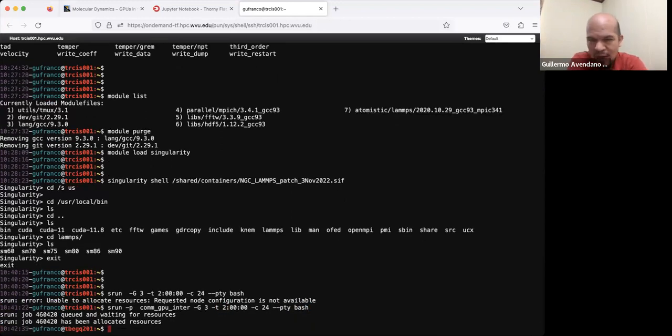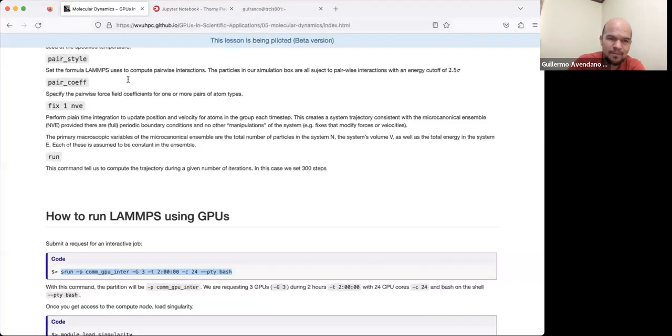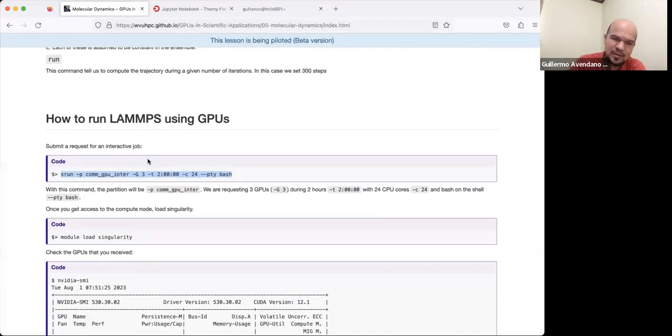So really quickly, I got one machine with GPUs, and the first thing that I will do is check what I got via nvidia-smi. So I got this machine, and I got 3 GPUs, and those GPUs are Quadro RTX 6000. In the case of LAMMPS, this is important. Start getting that information. Quadro RTX 6000.